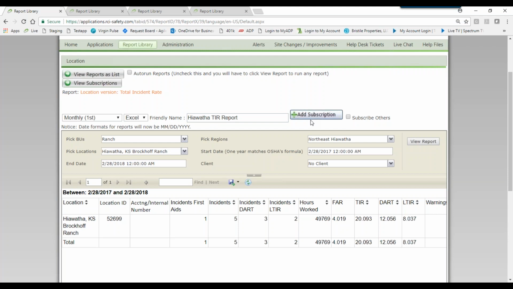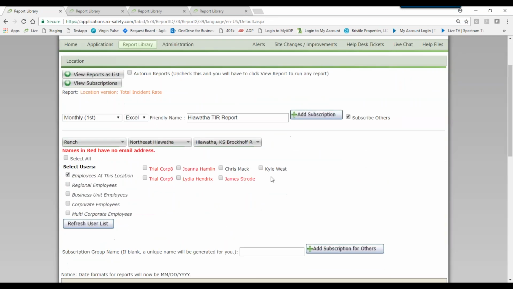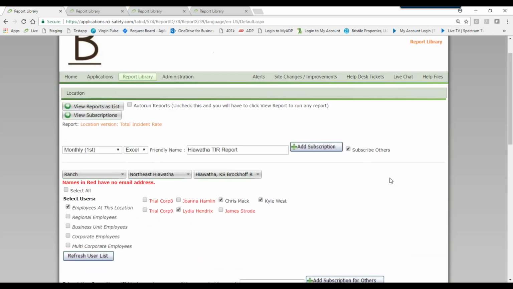This will save this to my profile, and as long as my email's in the system, I will get that email. You can also subscribe others. If I open up this subscribe others, I can choose employees to send this report to and to save it to their profile. Even though Lydia has no email address in the system, this report would be saved to her profile, and then I can just hit add subscription for others.